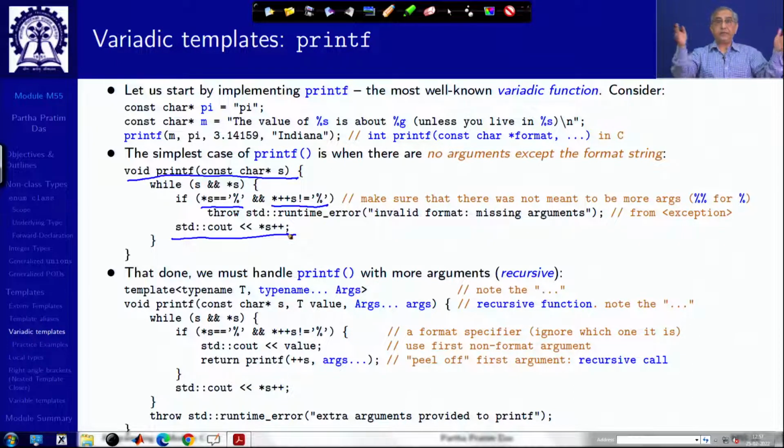What is there in the format string? There is %d, %s like that. There are certain character strings or %. So, here you take out those and anything in the character you print. So, that is how you deal with the format.